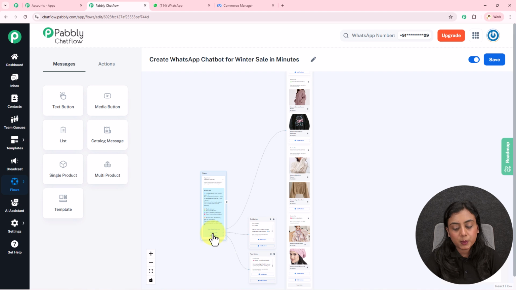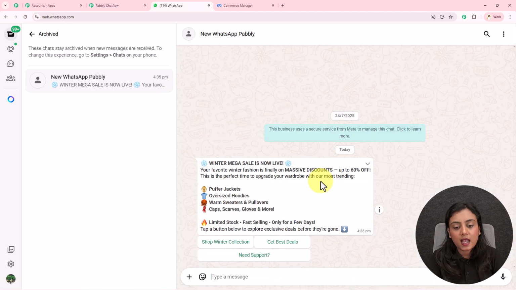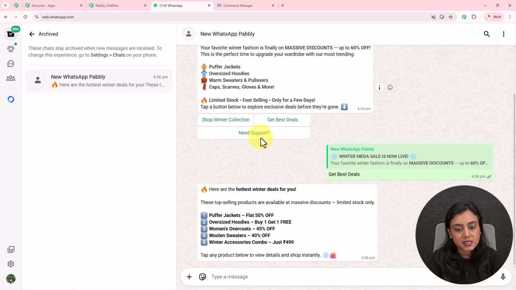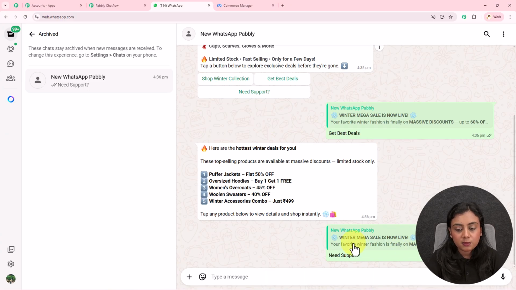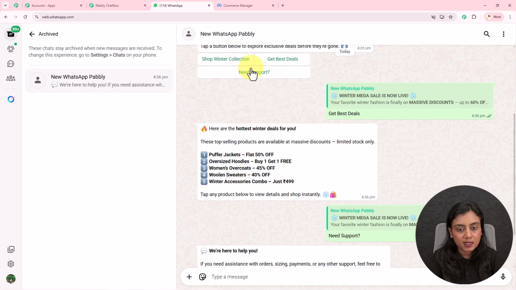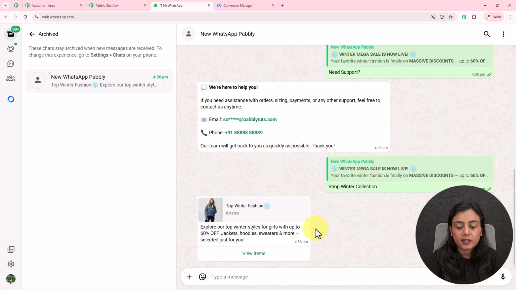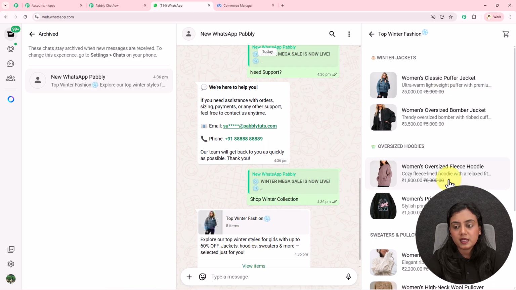Okay, so let me open my WhatsApp. So this is my WhatsApp, and this is the broadcast message that is going to be forwarded to all my contacts. Okay, so this is the message. You can see the exact template that we have created. Now let me see the best deals. So I'll select this button. You can see within a few seconds I'll receive the best deals. Need Support, I'll select the button and I will receive the support team details. With that, Show Winter Collection, and I will receive the Meta catalog items. You can see right over here, these are the items.